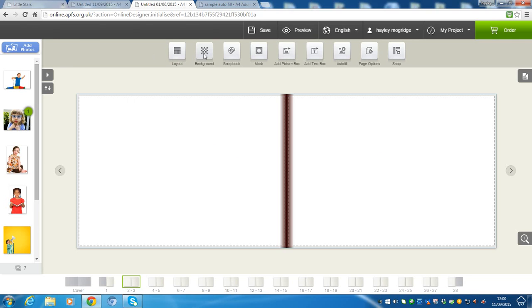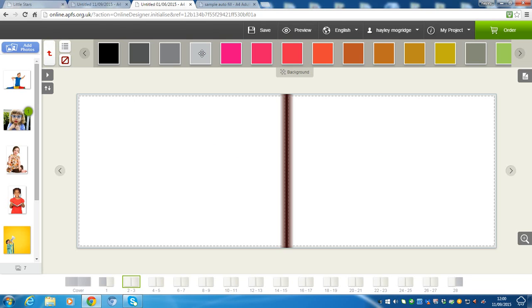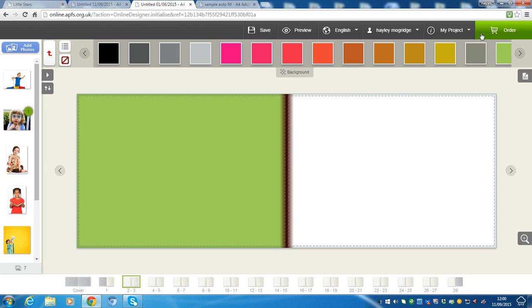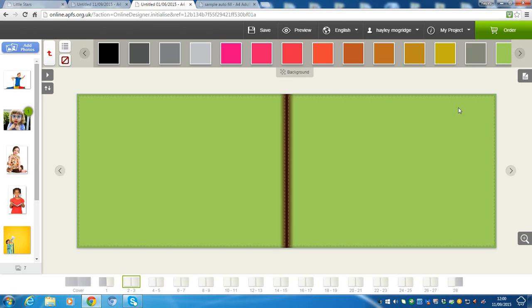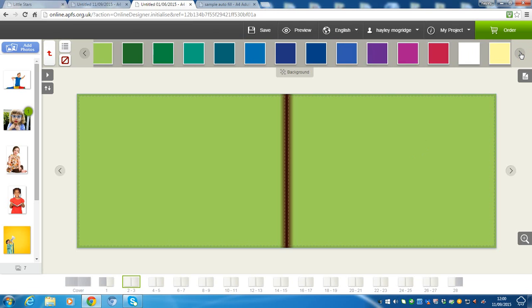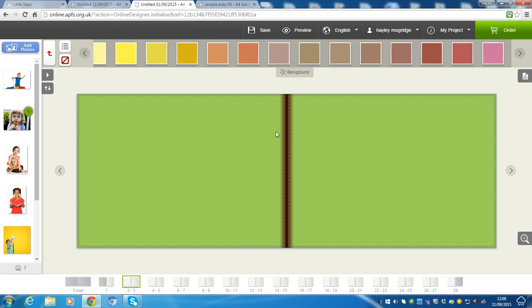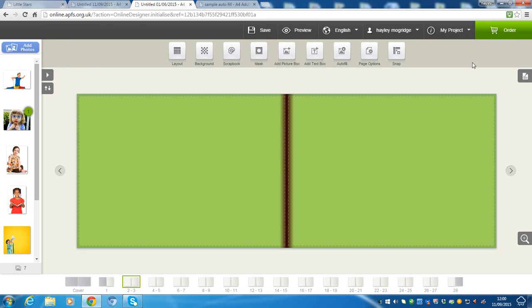So I'm going to go to backgrounds. Again, I've gone up to my main options, and I'm going to click on, oh, that's got a nice colour, this green. Okay, again, if you click on this arrow, there's lots of different options to pick from. This arrow is the back arrow and one of the arrows you are going to use the most. So I'll click on that and that will always take you back to the main option board.